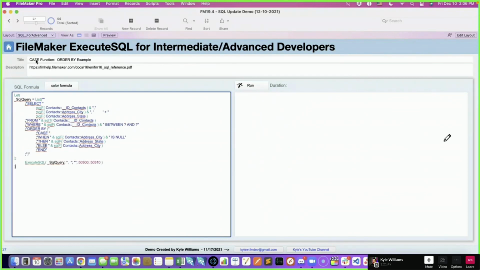You can also use the case function inside of your order by. We haven't gotten into order by yet, but since we're covering the case function, order by is the same as sort by in FileMaker. In FileMaker, we're looking at this and going, okay, we want to sort our records by, but in SQL it's actually called order by. So if you accidentally type sort here, that's what's going on when it's not working. SQL wants order by. So here we're doing order by case, and then we're ordering it by the city, or if the city is null, then we're going to sort by the state. Otherwise, we're going to sort by the city. So that's what it's doing here.